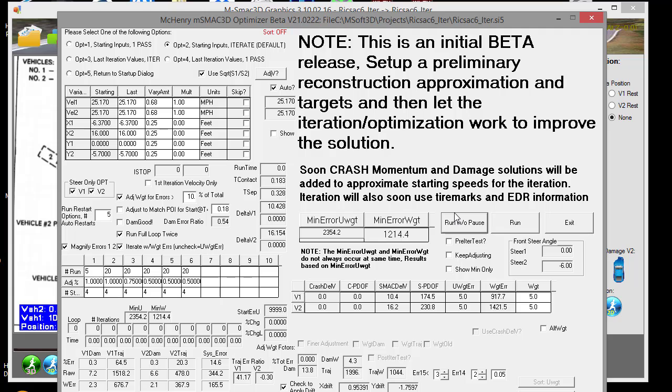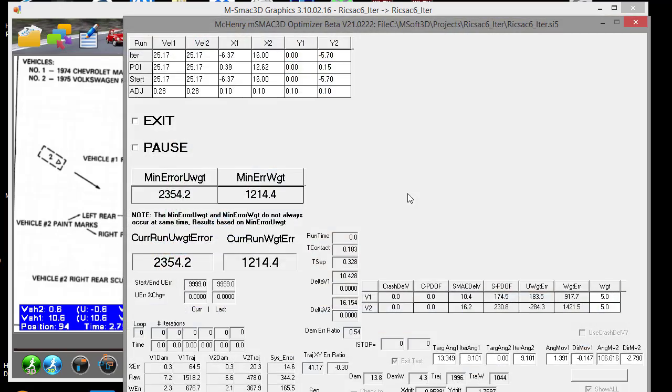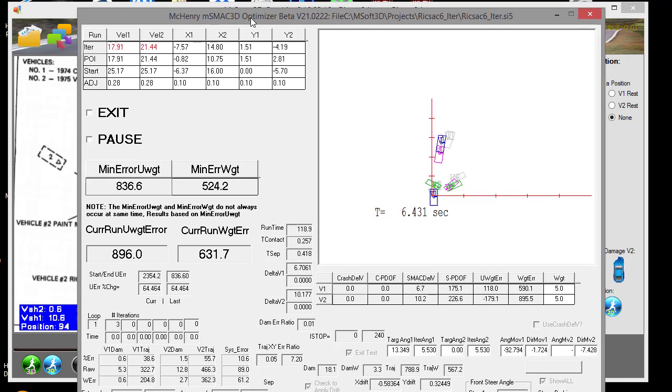There are pre-impact tests and other things, but I'd probably stay away from those for now because we're still tinkering with those. Let's go ahead and run without pause.